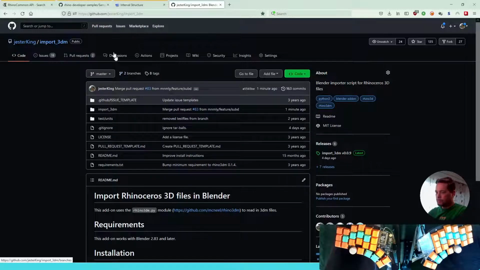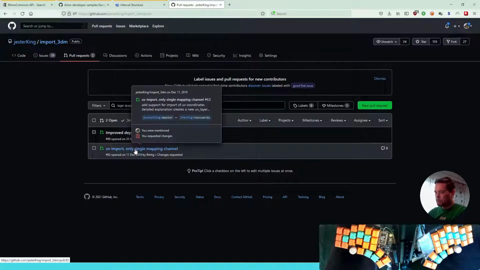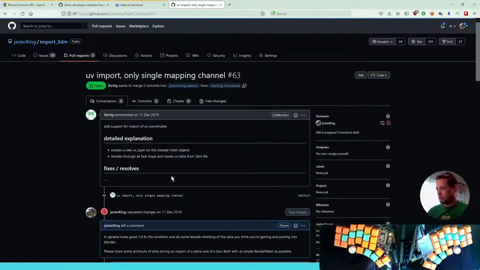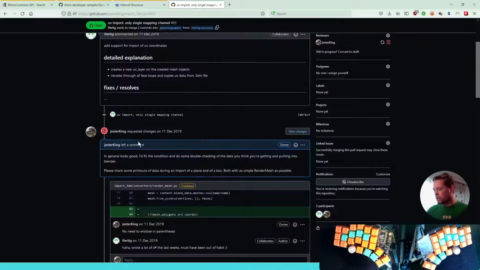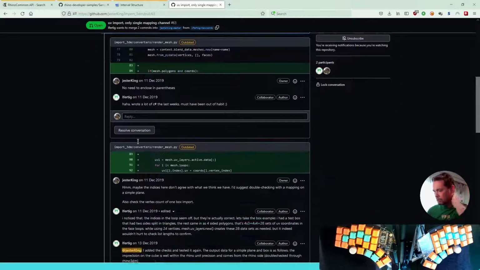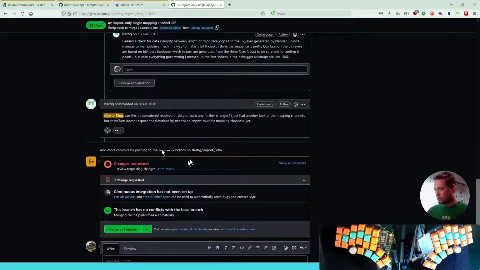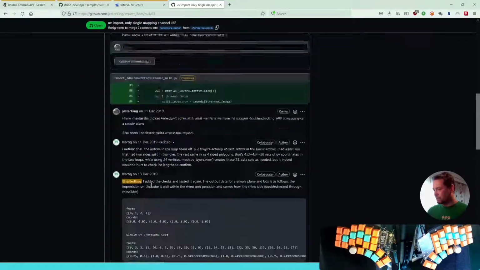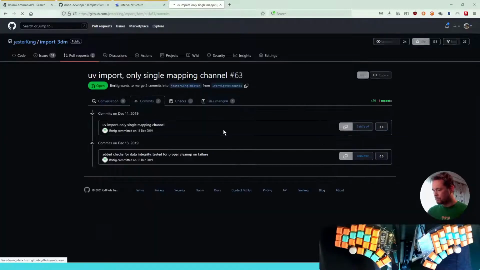Let's see. There was one more. UV import only single mapping channel. Add support for import of UV coordinates. Okay, we already had some checks in here. I mean, so I've been not a very good steward here. Dropped the ball multiple times, clearly.